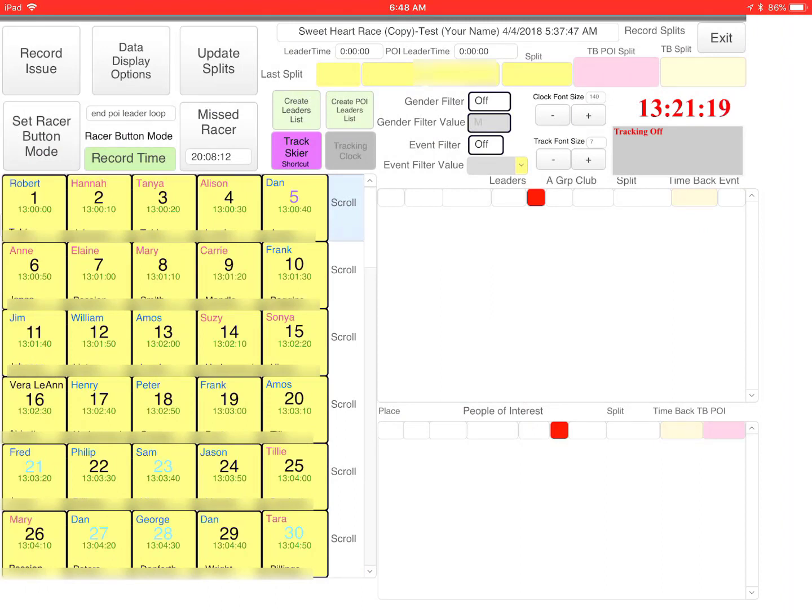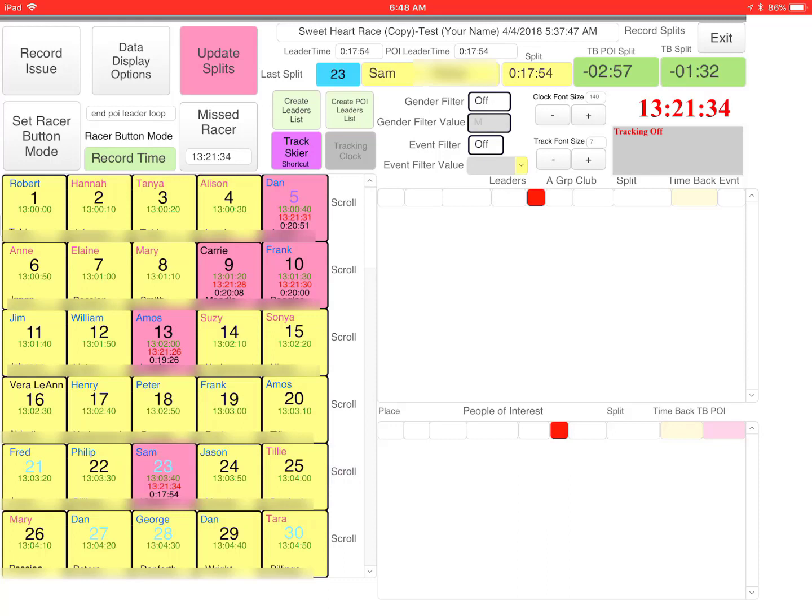Once the split window is set up, you're going to have to move quickly because you're not going to be able to record every single racer that goes by, but hopefully you can record the ones that you're interested in. As they go by a selected landmark, you'll click on their bib number, and it will record the time, and you can see that they're at this point only pink.